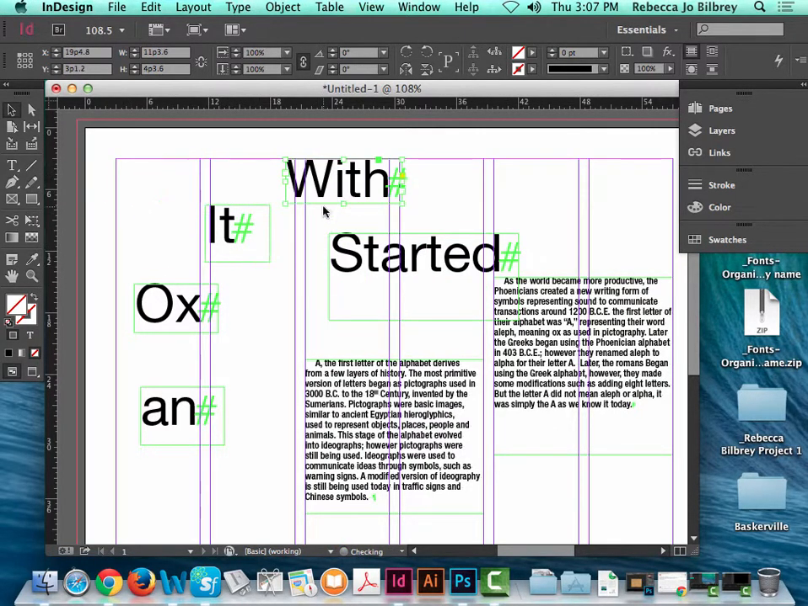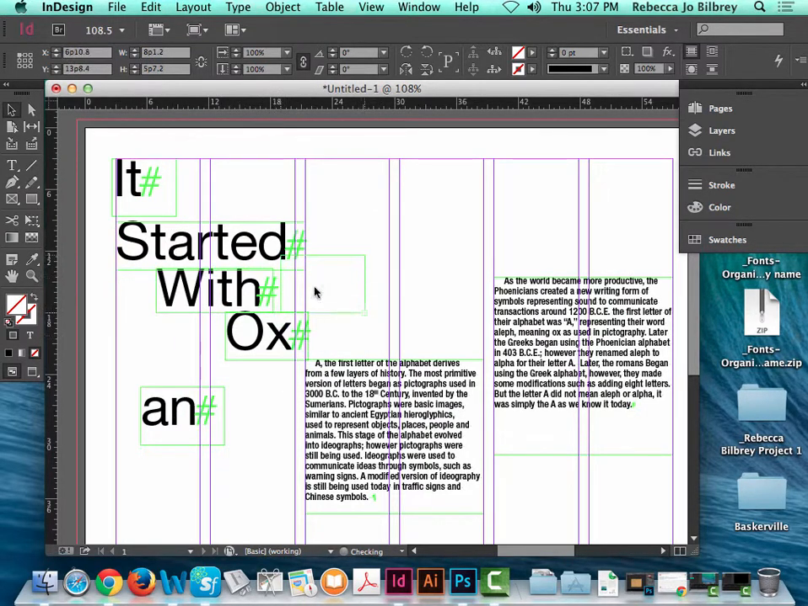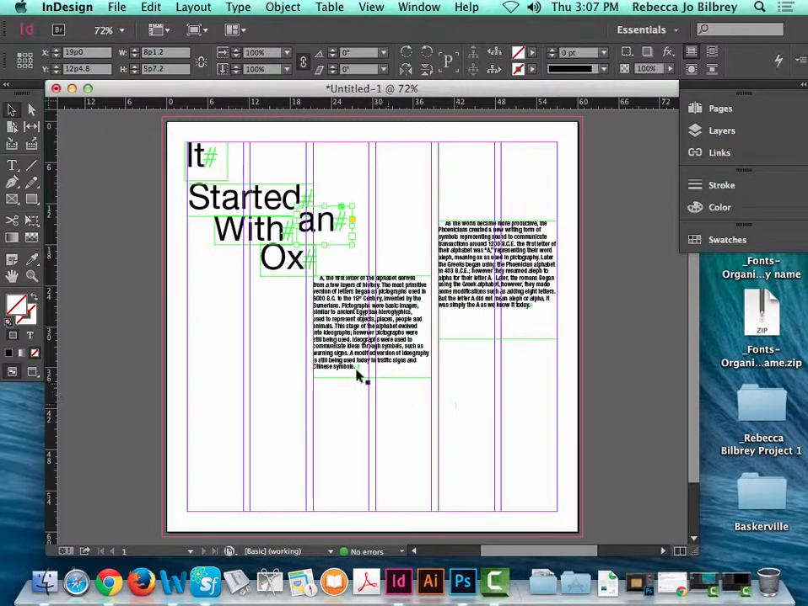So, can I have some fun with this? I sure can. And with this new thing that you guys know about, which is the Shift-Command or Shift-Control click and drag, we can really make the hierarchical order stand out. The "it" is less important, so I am simply going to hold down Shift and Command and click and drag it and make it smaller.